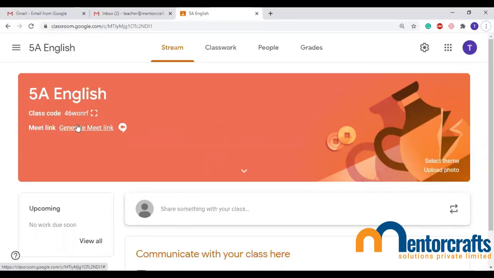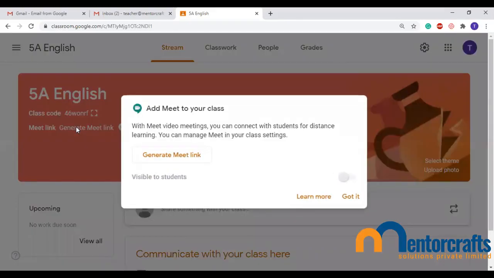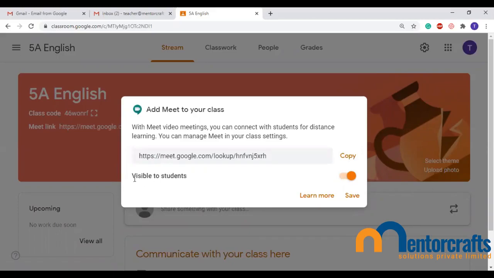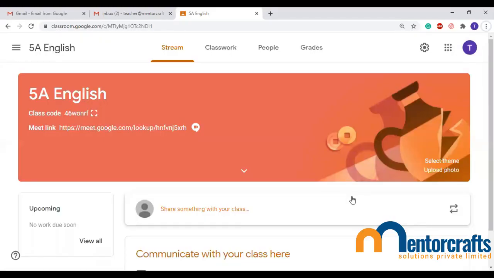If I have a live session now, what I need to do is click on the Generate Meet Link. Then you have the option to generate Meet Link. And make sure it is visible to students. And then save. Now the Meet Link has been generated and it is visible to all the students in this classroom. They just need to click on this link to join the live class. I will explain more about Meet Link and its settings in my next video.